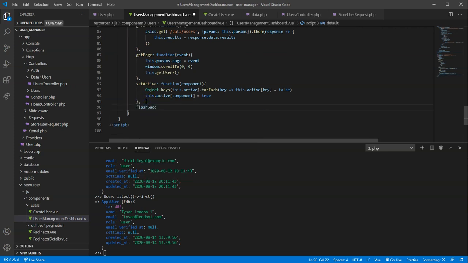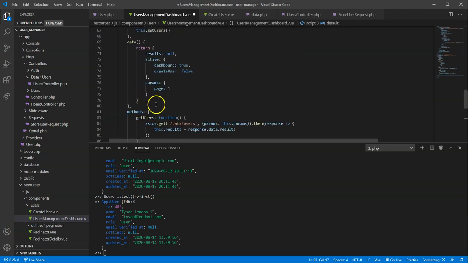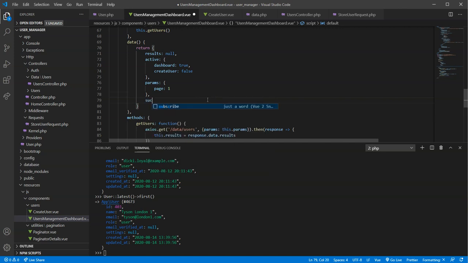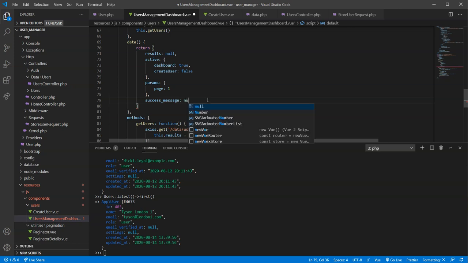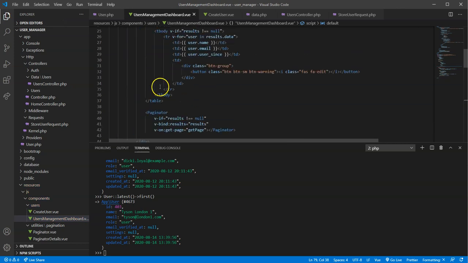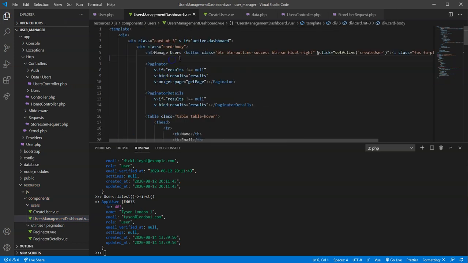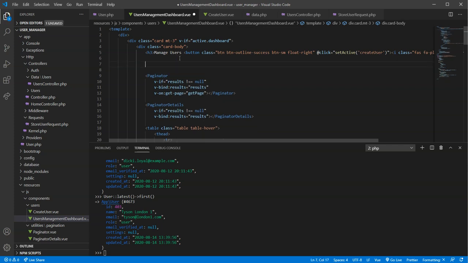So flash success and reload function. And this is going to take our event parameter that comes through. And we'll just create, we'll say error, no, we'll say success message. Right now, we're just going to make that null. And we're going to flash our success message up here.